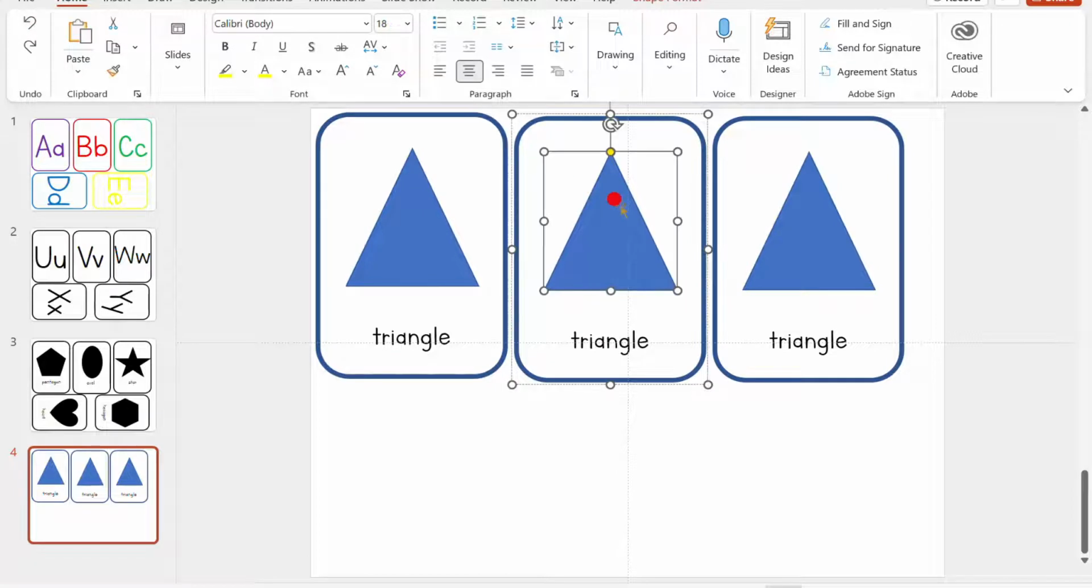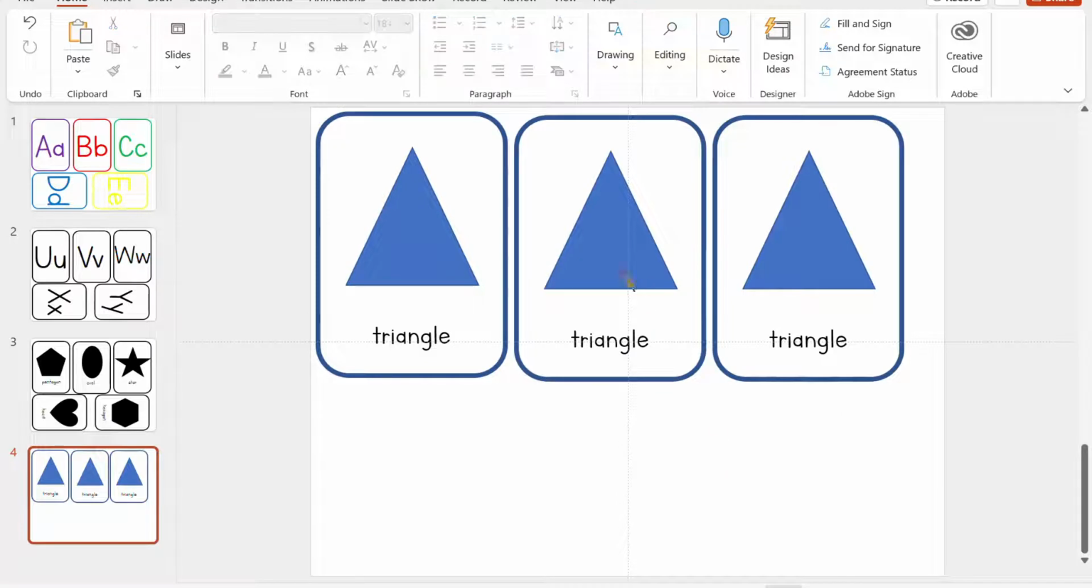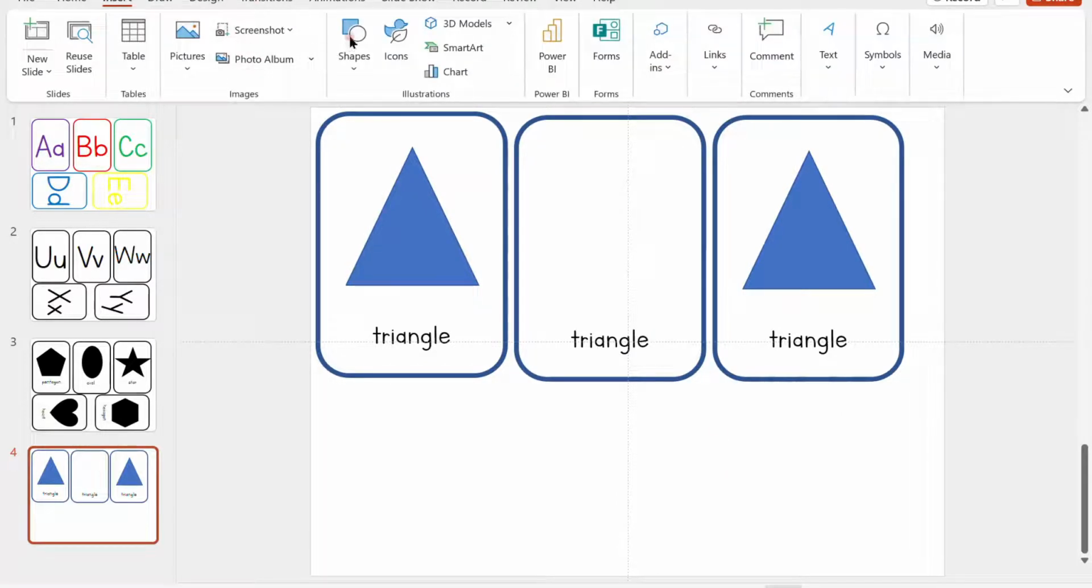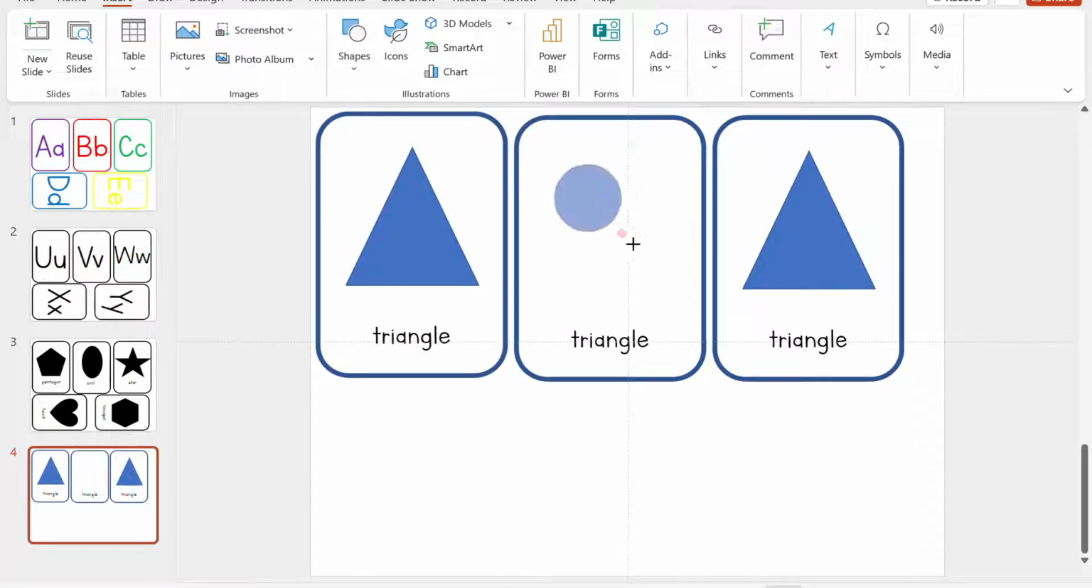So for this one, I am about to change the shape. First, ungroup it. You right click for that. Now I'm about to change the shape. Go to insert shapes. And I am choosing an oval. Oh, that's a circle.